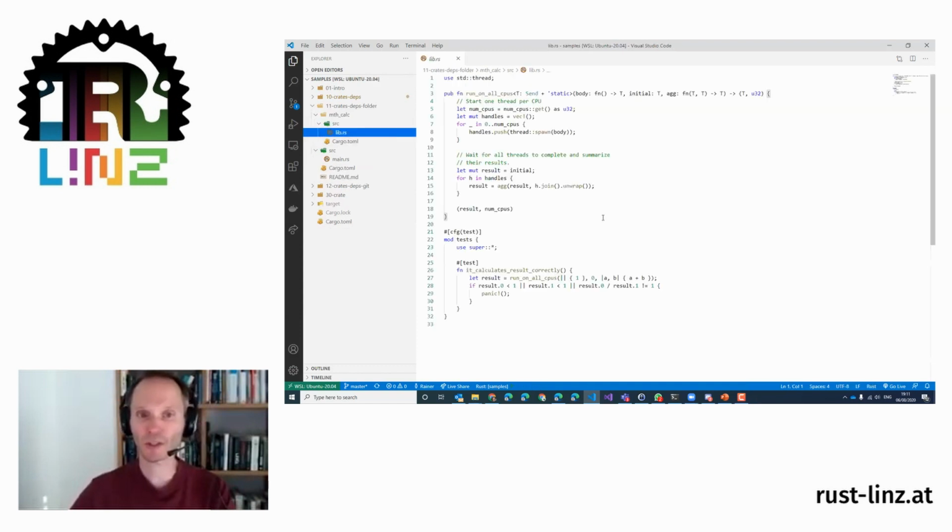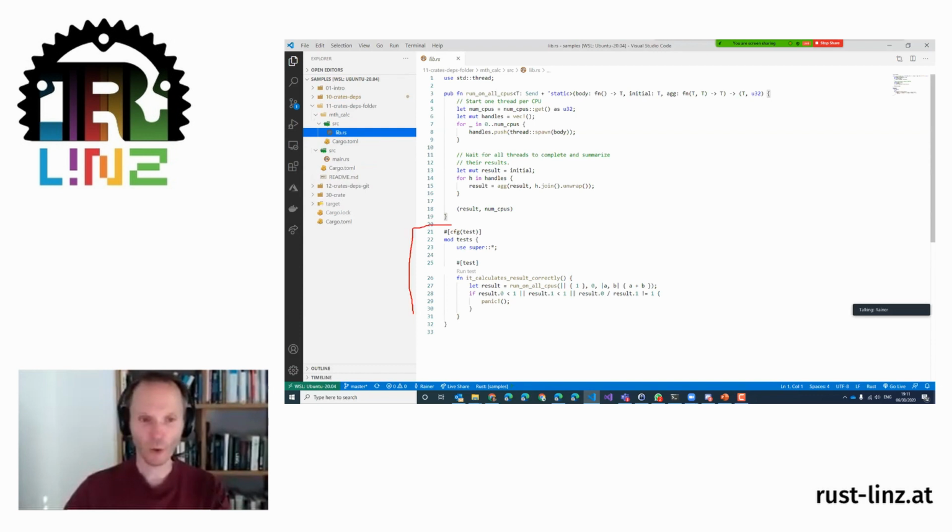If we take a look at the source code, this is what I did. And please note, this is what Ryan already mentioned. This is how you add unit tests to your libraries. I'm now not talking about integration tests.